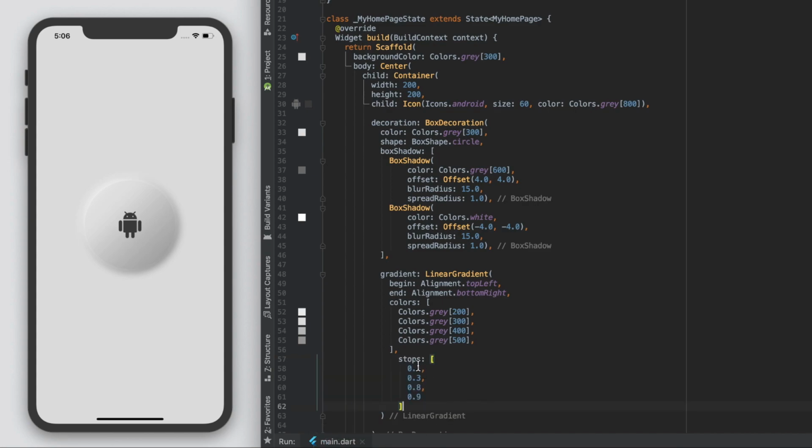Essentially, what this stops property does is for each respective color, like four of these, you can decide, if the top left is 0 and the bottom right is 1, I believe it is, where along that you want each gradient to kind of start. But yeah, I feel like the best way to understand how each property works is to just fiddle around with the numbers.